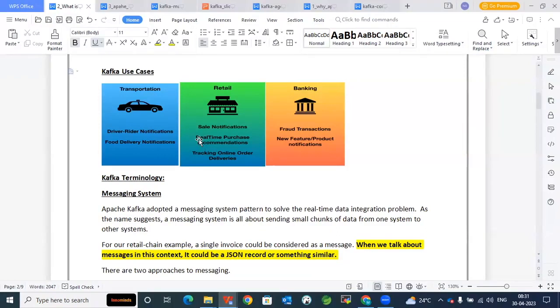We can think of Kafka for sending ads as well. For example, you can see the Google advertisements, right? When you open YouTube, what will you see? You will see the advertisements over there. Those ads are usually processed using Kafka. Also fraud transactions and new feature or product notifications. The banking system can also use Kafka. So these are just use cases where we can use Kafka.